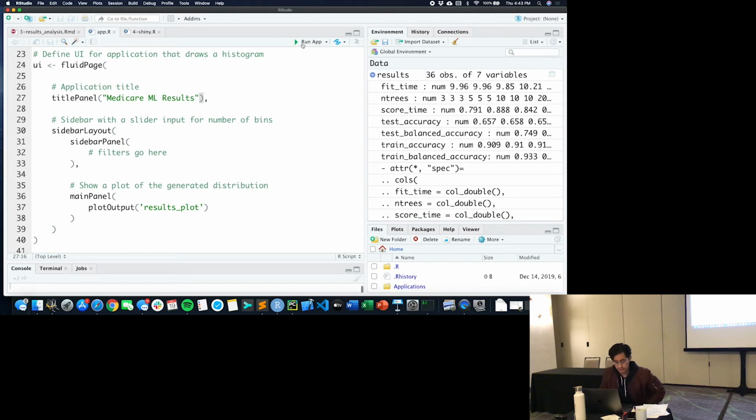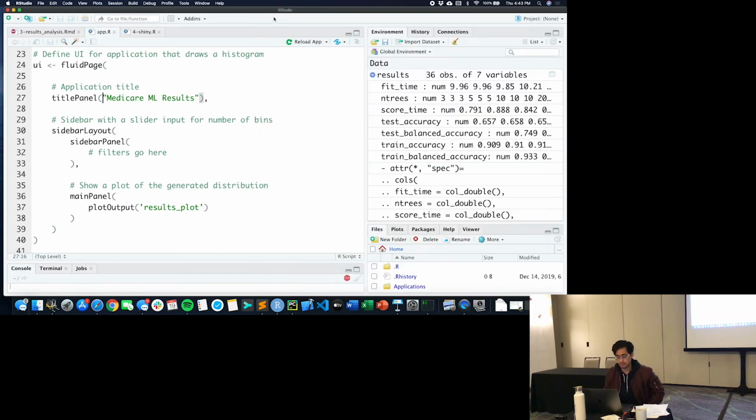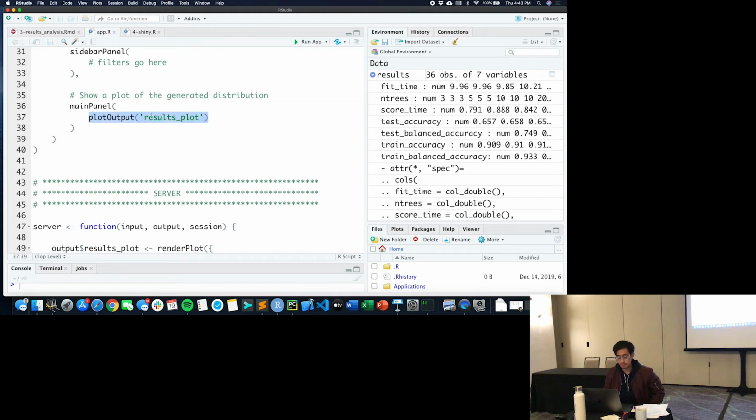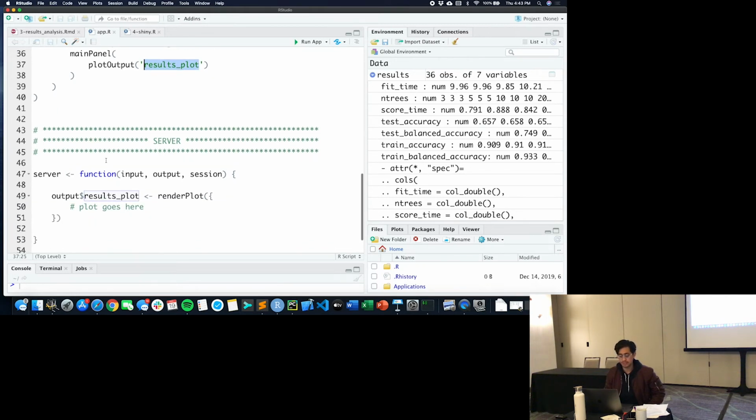If we just look at the app that I have right now, it's just an empty app that says Medicare ML results. The first thing I already have set up is a plot output section in my UI saying in my main panel, output whatever this results plot object is. The way that you create those objects to pass to the UI is your server function has this output variable, essentially a list. You add a new entry to the list for results plot using this render plot function. There's render plot, render table, and all kinds of other things. But in this case, we're just going to render a plot and a table.